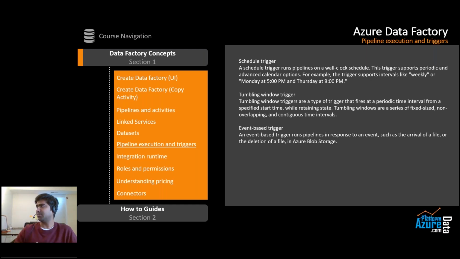Okay, so one example they have given here is weekly, on Monday at 5 p.m. and Thursday at 9 p.m. So all these flexibilities are there that you can choose which particular day you want this job to run and at what particular time. Then there is another, the tumbling window trigger.